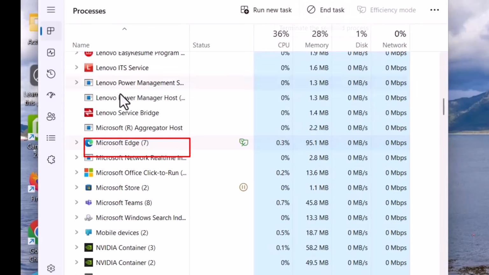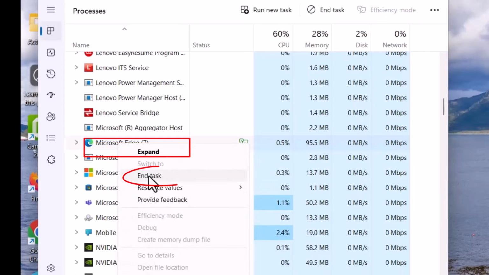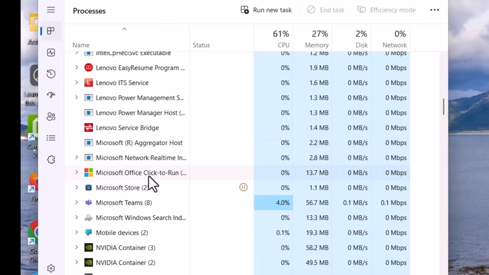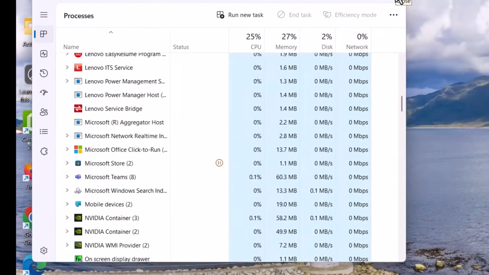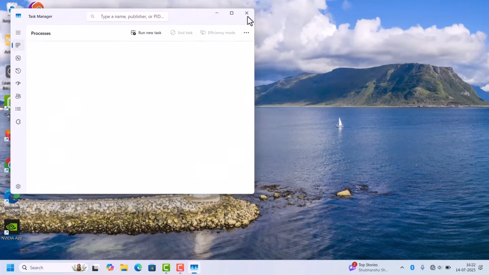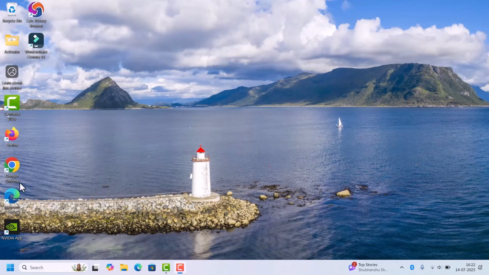Click on this, or else right click on this Microsoft Edge and select the option End Task. It will end the Edge process. See, now it disappeared from this processes list. After doing this, close the Task Manager and try opening Edge.